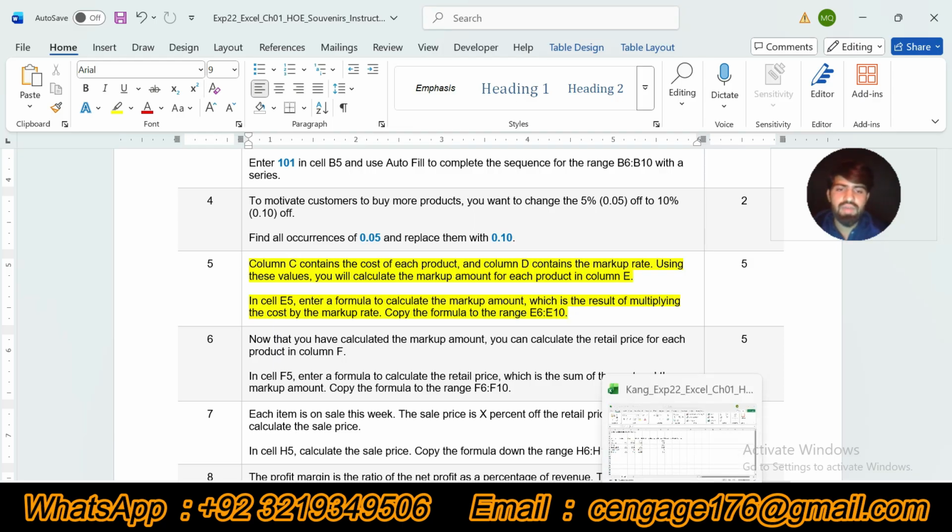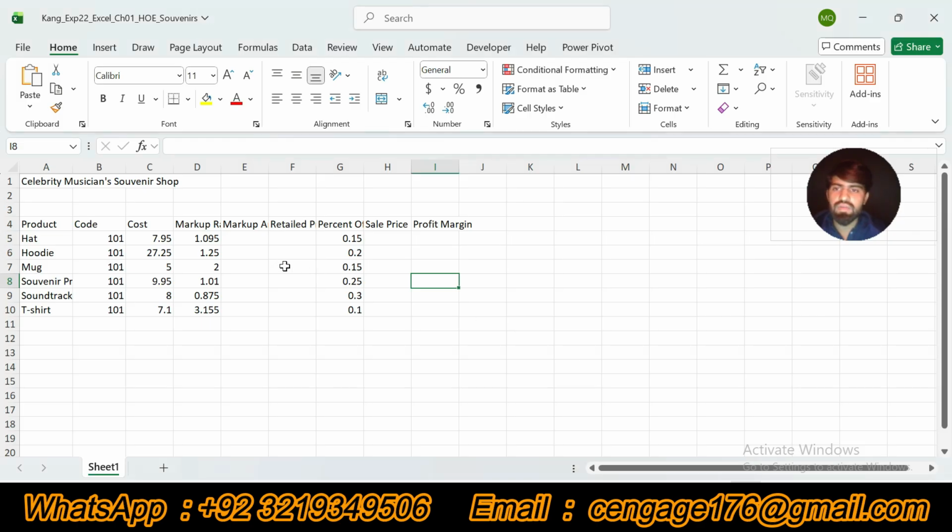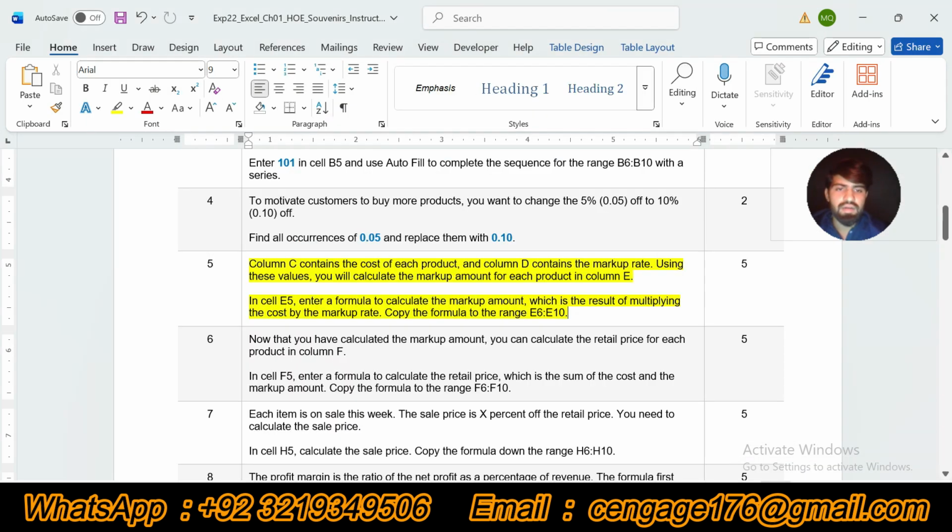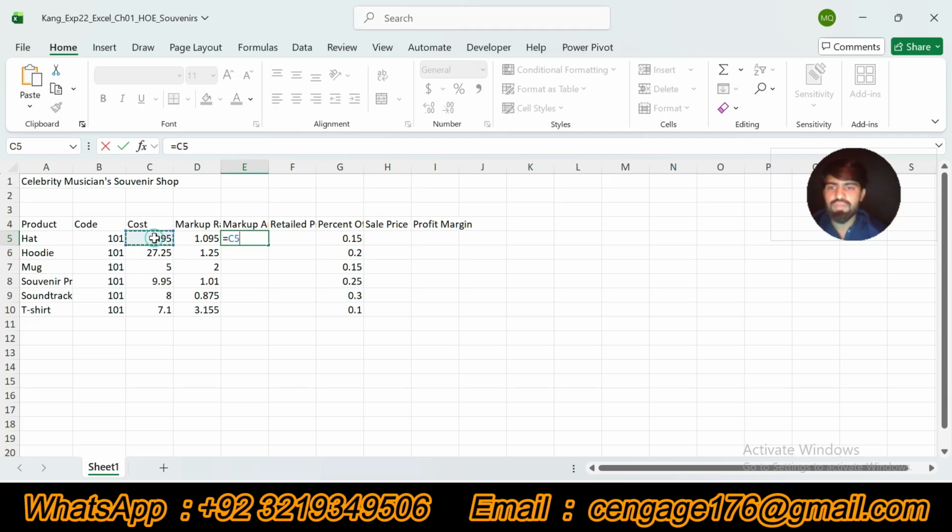Go to Excel workbook and then go to cell E5 and then type equal, and then multiply the cost by the markup rate. Cost multiply markup, this one, and then press enter.